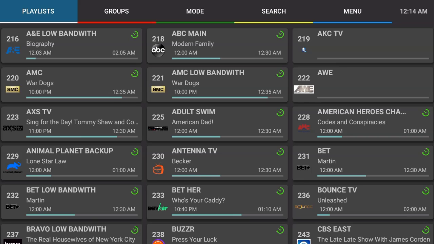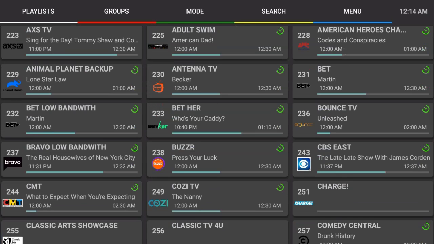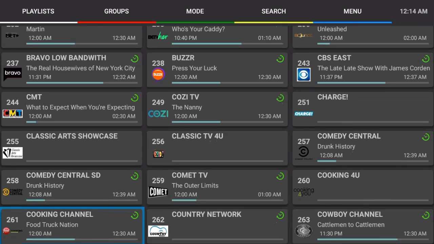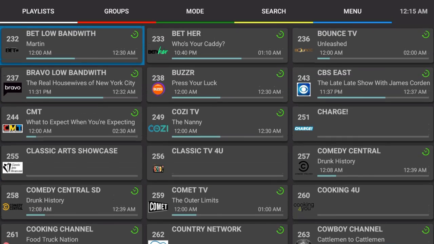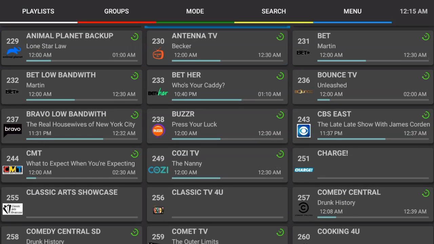Unlike the previous two apps, you do not have a TV guide, a movies, or a series button to choose from. You just have channels. So you can go through the list and you can find your favorite channel and you can click and play it. And each channel has the guide listing information so that you can see what is on, what time it starts, what time it ends, and also how long the channel has been on.